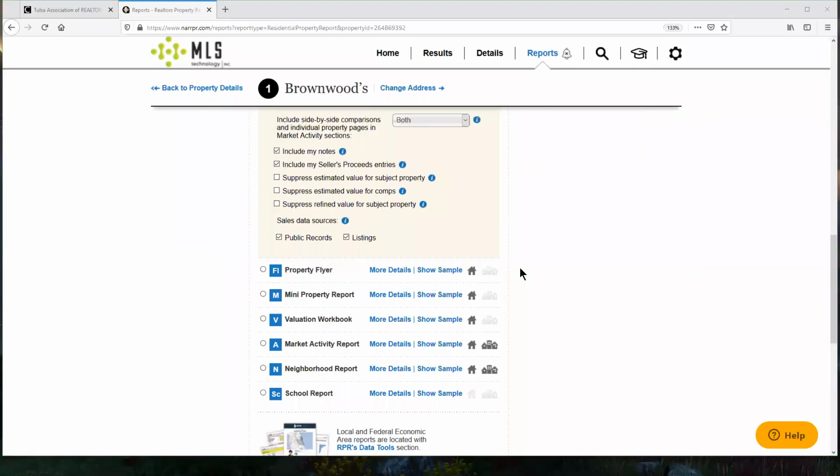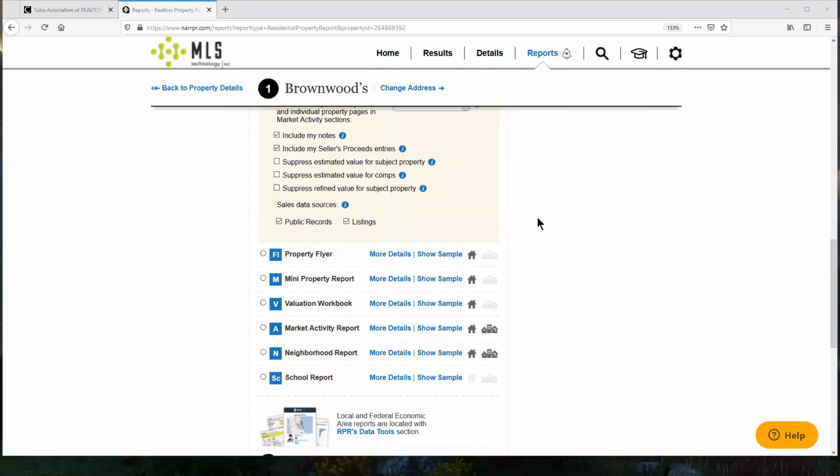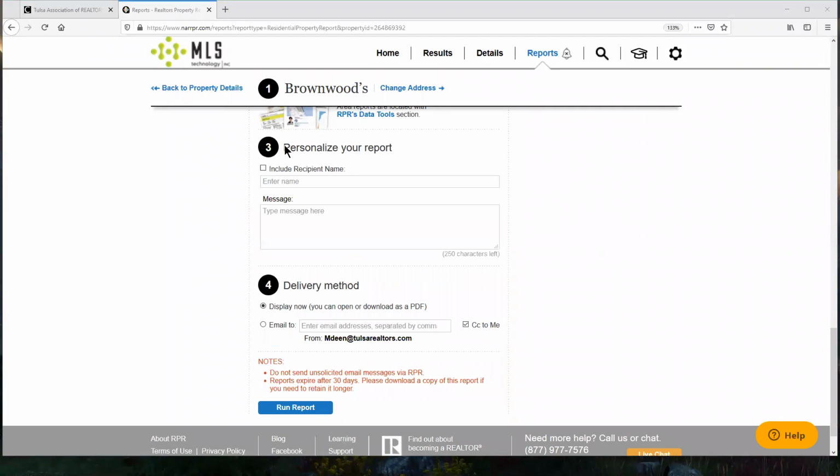So I'm going to scroll down. I've got all of the parts and pieces of this report ready. And at the very bottom of this page, we see that we can personalize our report. So in this case, I can send this off to the individual that's the owner. Oops, and actually I put that's where their name goes.